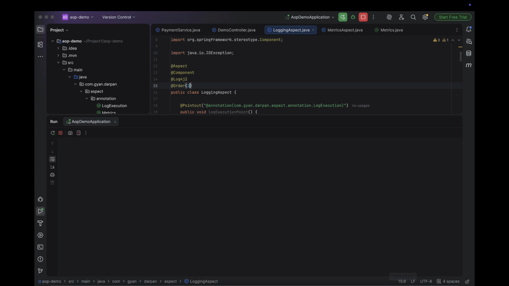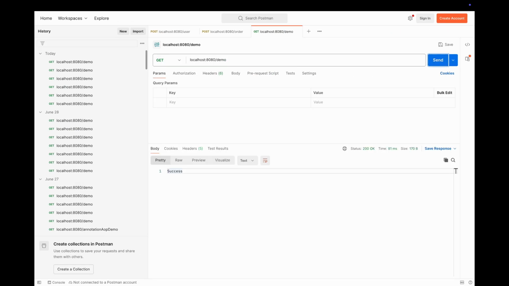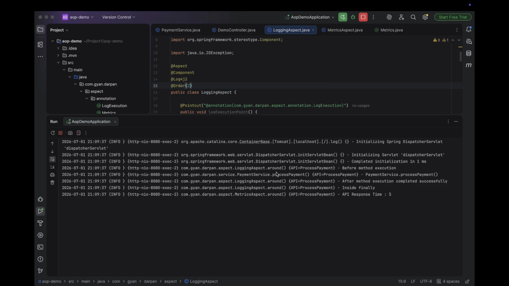Hit the API again. Now, look at the console output. This time, every log contains the API name from the MDC. What does that tell us? It means the metrics aspect was executed first. Why? Because we told Spring to give it a higher priority by assigning @Order(1). Remember, a lower order value means higher priority. So, any aspect with an order value greater than 1, such as @Order(2) or @Order(3), will execute after the metrics aspect. That's how you control the execution order of multiple aspects in Spring.